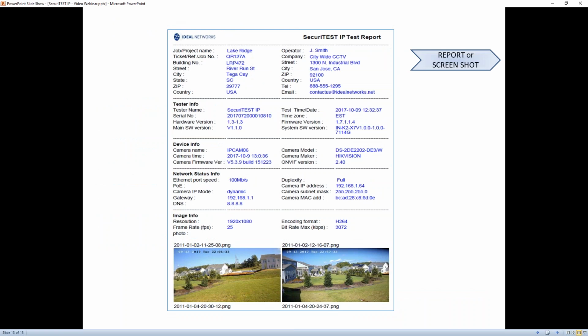In reporting with SecuriTEST IP, you may convert all callbacks to billable calls. You will provide proof of installation with PDF reports that show camera parameters and multiple video screenshots. To create your security IP report, click on Doc over the network camera screen.